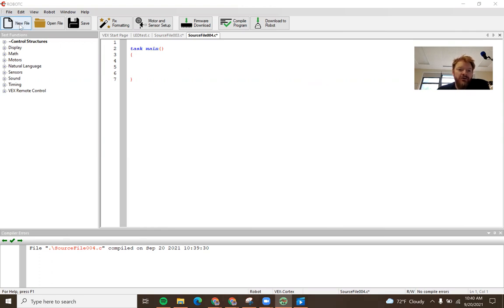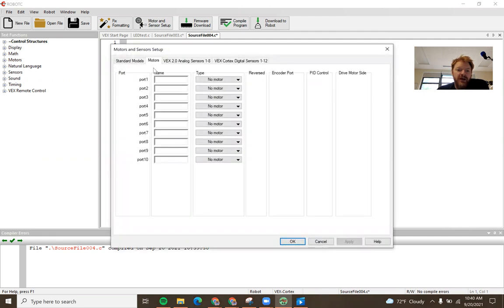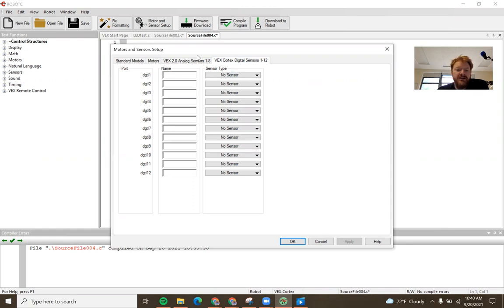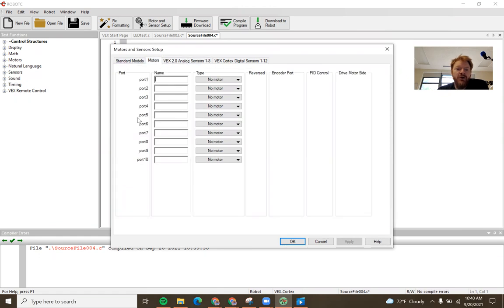So I've already opened up a new file. I'm going to go to motor and sensor setup like we've been doing before. And you'll see now I'm in the motors tab. Again, like in LEDs, we're in digital sensors. Buttons are in digital sensors. Analog has different sensors, but right now we're in motors.